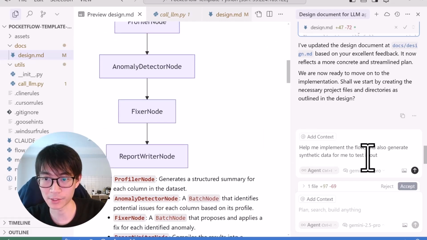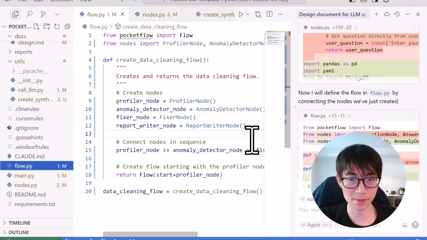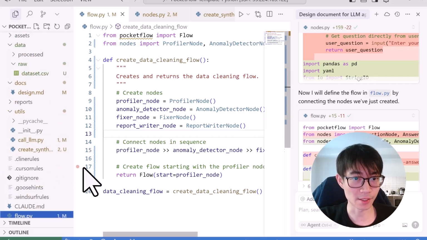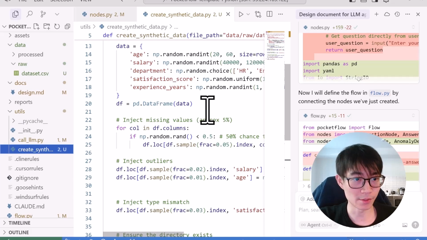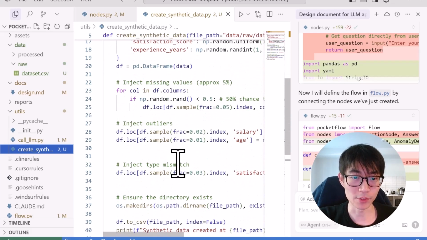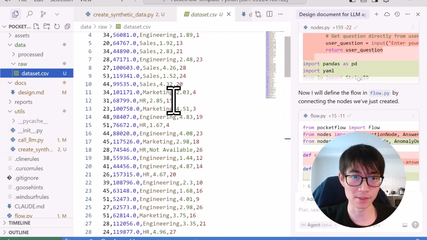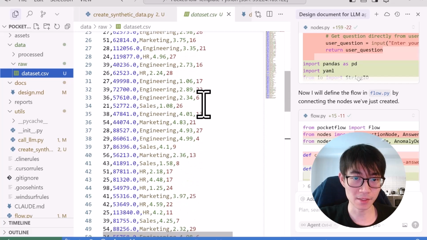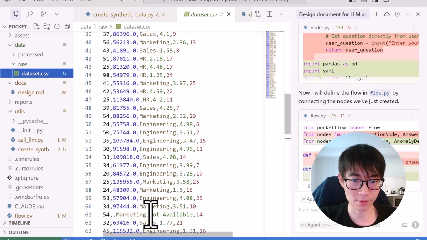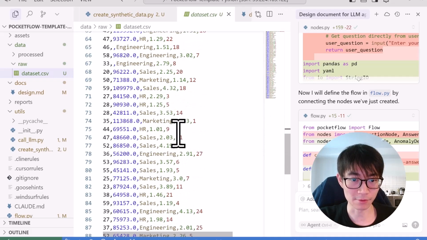So let's just ask Cursor to help me implement the flow and also generate synthetic data for me to test it out. All right, in just a couple of minutes, Cursor AI has generated the flow nodes and the synthetic data for us. So this file and the utility simply generate an HR CSV with injected outliers and time mismatch. We can check out the CSV here.